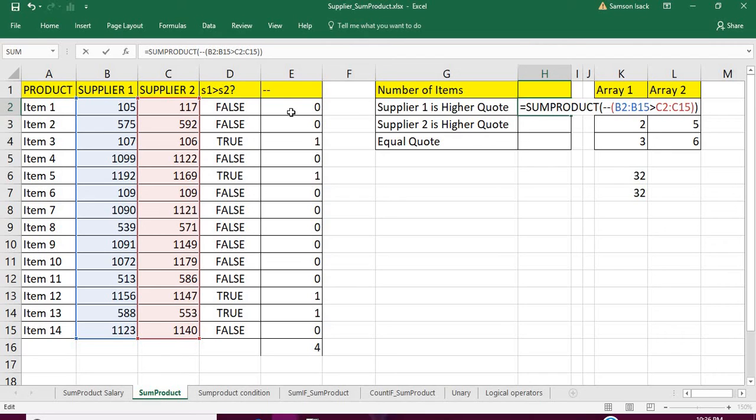So the array becomes like this set of 0 and 1s. Now the product part is satisfied as a condition, and it returns the array of 0 and 1s. And now it is doing the sum part. Automatically it gives the number 4, which is the number of items where supplier 1 has given a higher quote. You see.